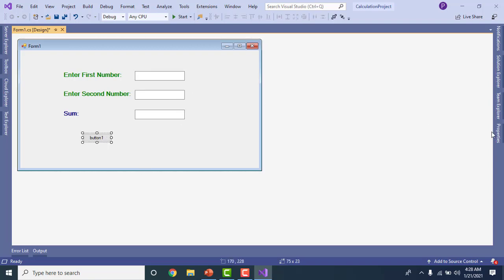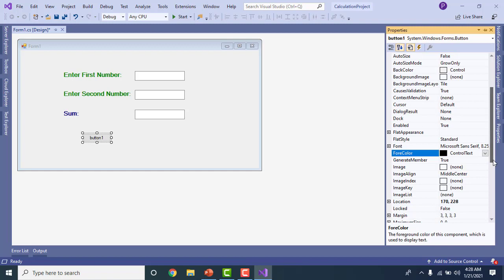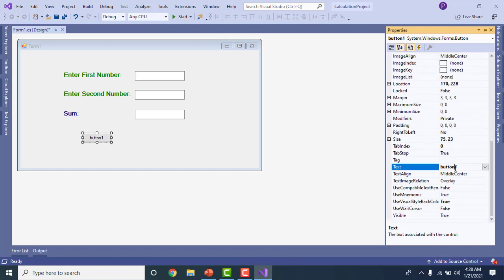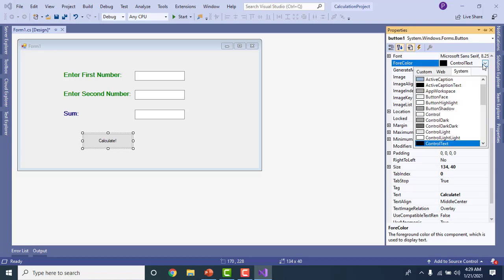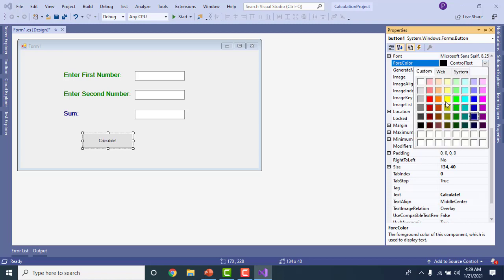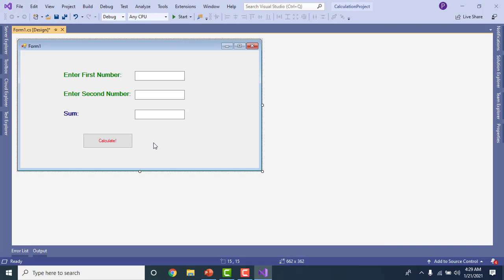Similarly, click on these buttons and go to the text property of the buttons and write, for example, Calculate. Now you can see that the label over the button has been changed. You can also change its back color or the fore color. ForeColor is the text color of the button. I want to make it red.